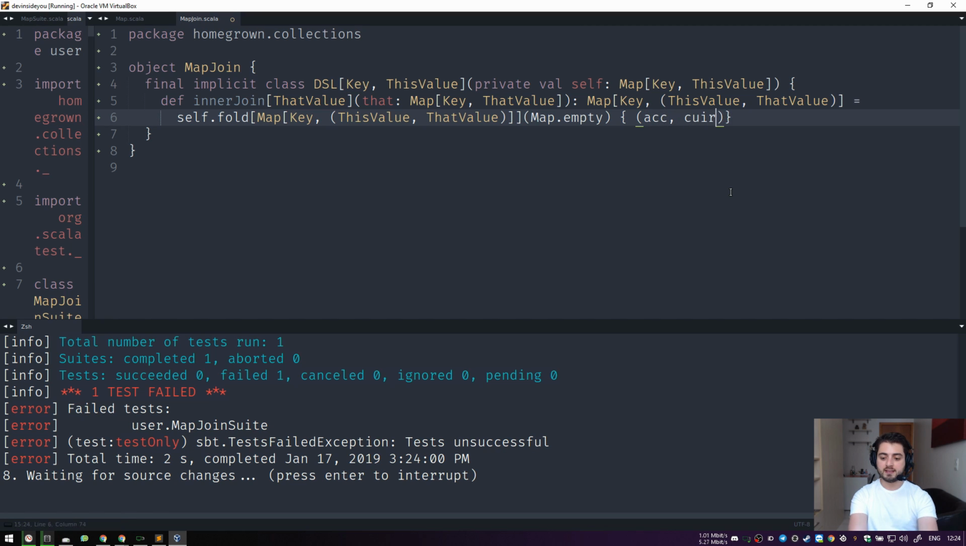Okay, so usually we have something like this over here. We usually have acc and current, right? But our current is a key value pair, so instead we're going to use a partial function over here. We're going to say case, and instead of current, we're going to say this key and this value, because we're traversing this map. So self key, self value, basically. And we're going to have an arrow to the right.